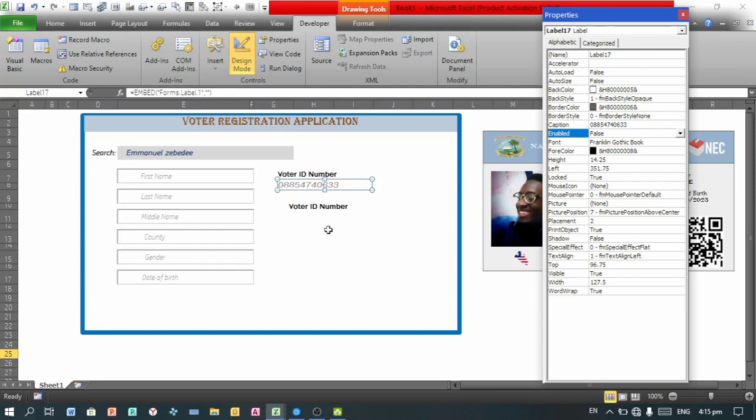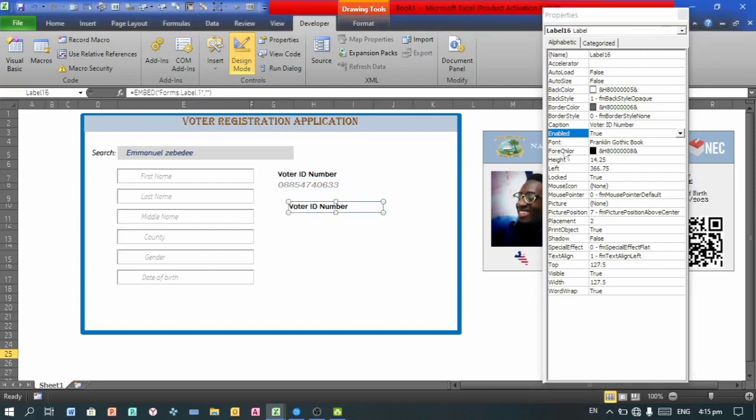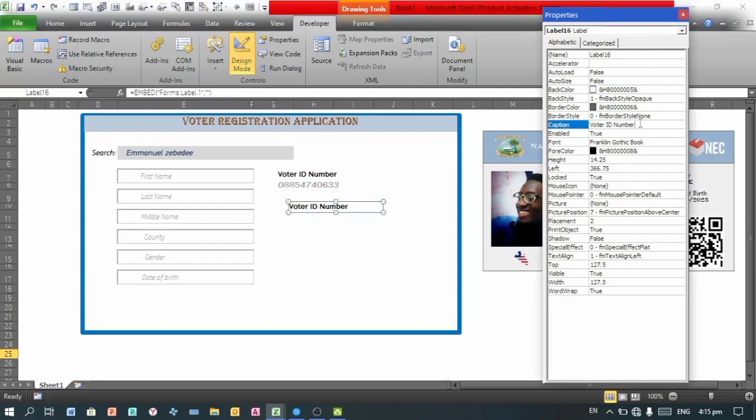Okay, now we're done with that, and this we're going to change the label caption to something like, let's say this would be for our center code. I'll just put center code.